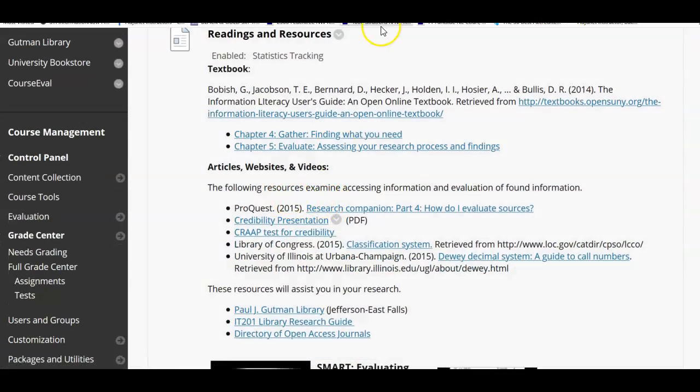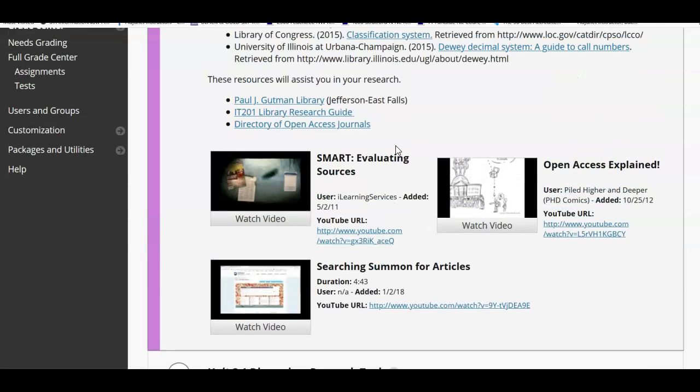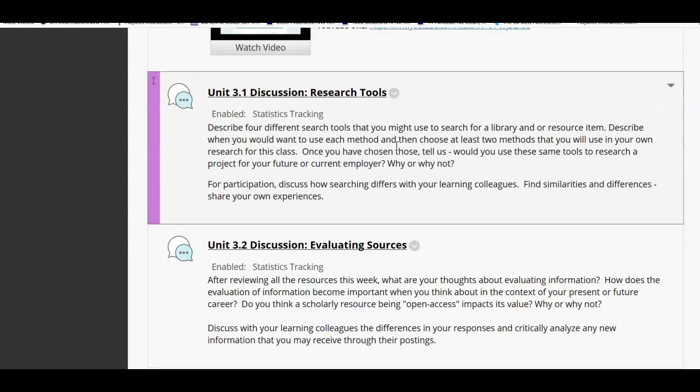To begin, you need to read all of these resources and watch these videos. They'll really give you a sense of evaluating sources and searching for sources, and all of that we're going to talk about this week. So your first discussion is going to be on research tools. You're going to have to identify and describe 4 different search tools that you might use to search for library or resource items, and describe when you want to use each method, and then choose at least 2 methods that you'll use in your research for this class.